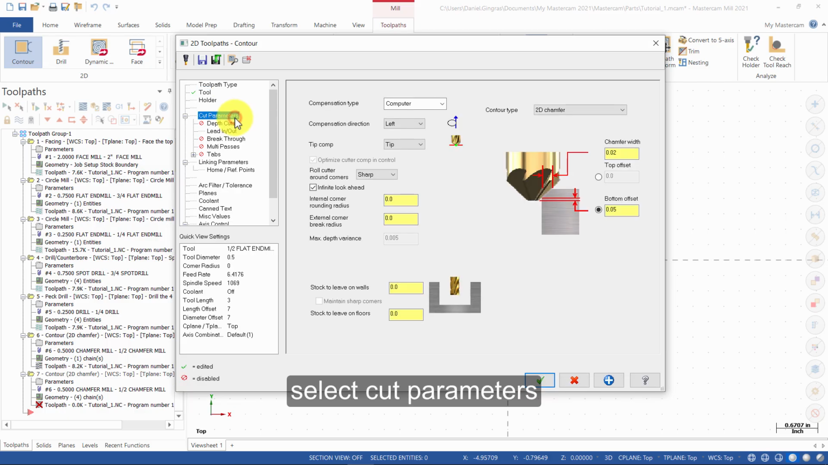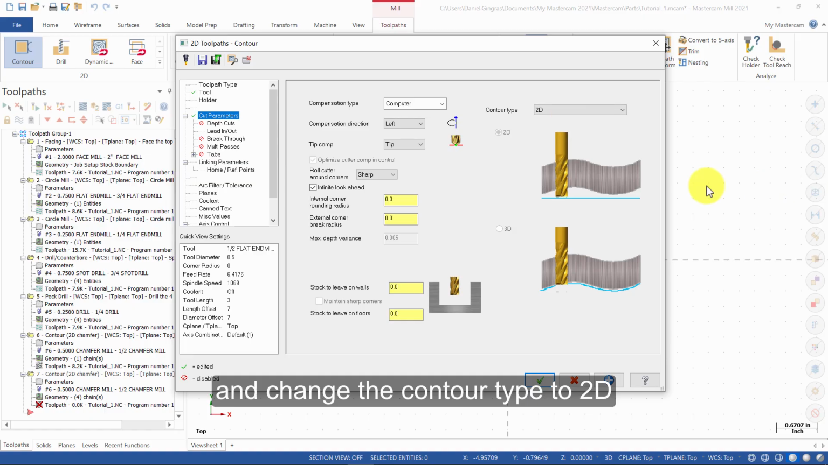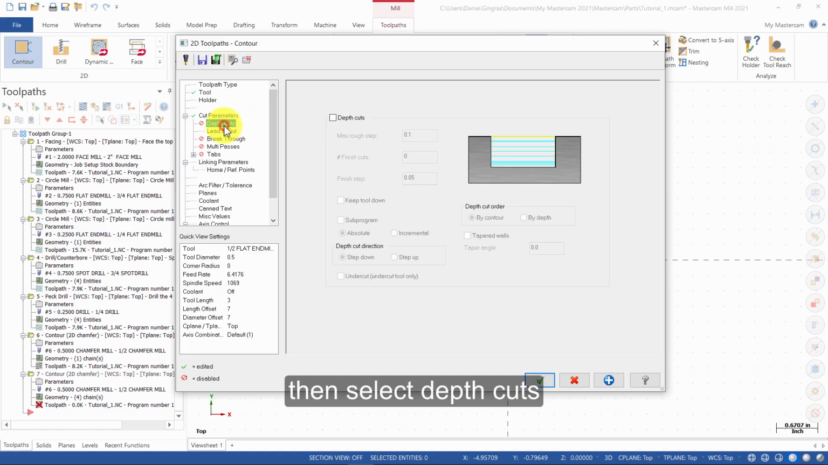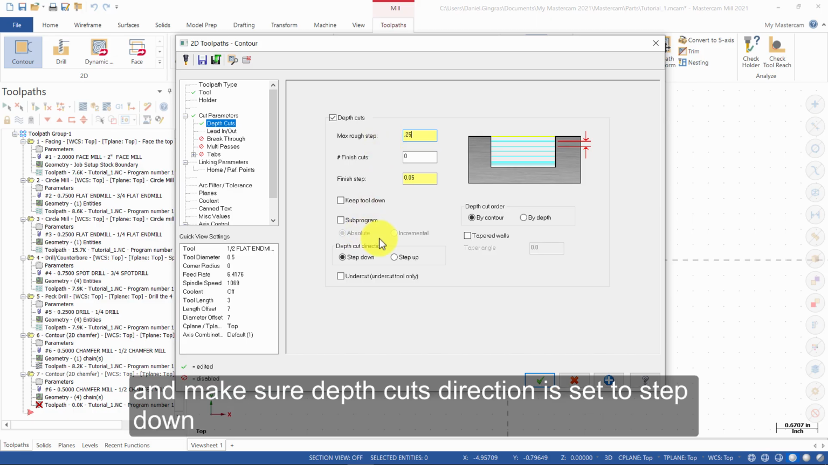Select Cut Parameters and change the contour type to 2D. Then select Depth Cuts. Enable depth cuts with a max rough step of 0.25. And make sure depth cut direction is set to step down.